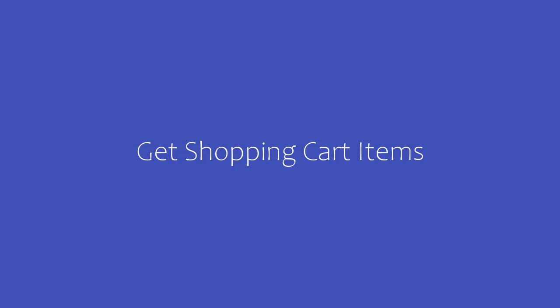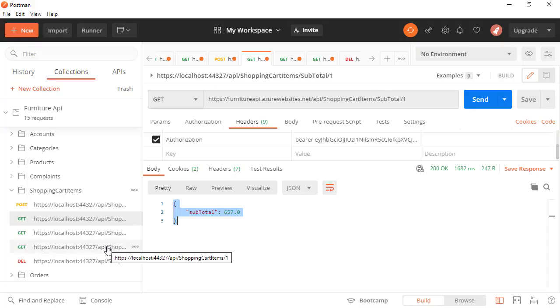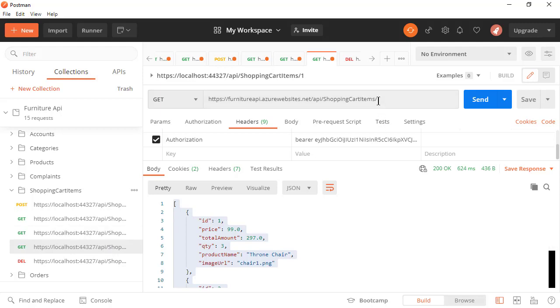In this lesson, we're going to start working with the shopping cart items endpoint. So in Postman, let's open this endpoint. That's basically a GET request. We'll take the user ID and return the list of shopping cart items.